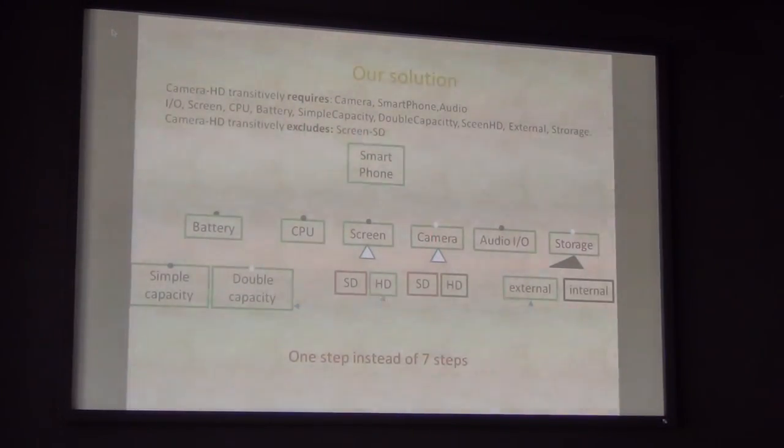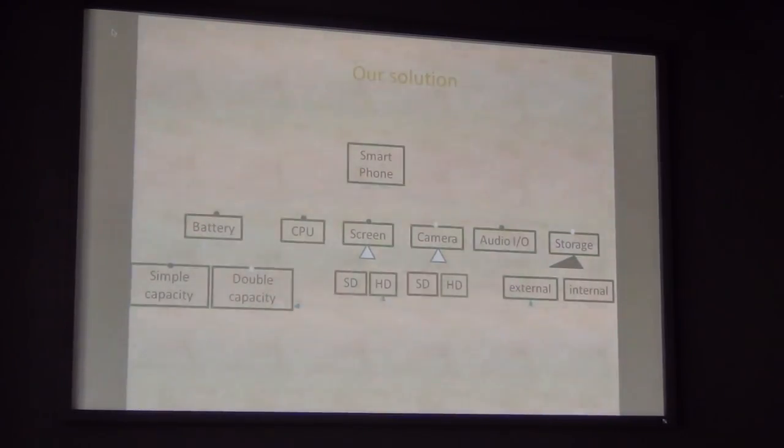Okay. So since we have this information, when I set SD, I automatically set all the others in one step instead of 7 steps. And this is what makes the reasoning on the feature model very quick.